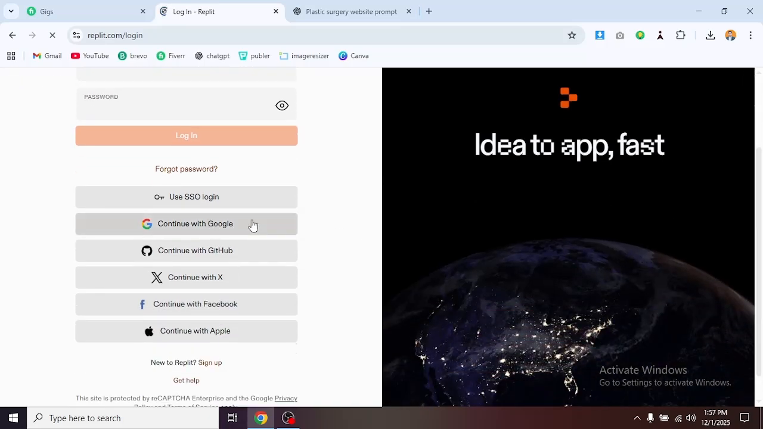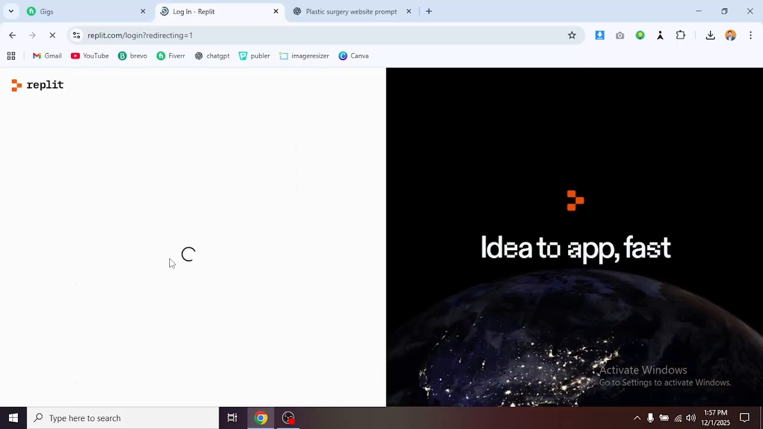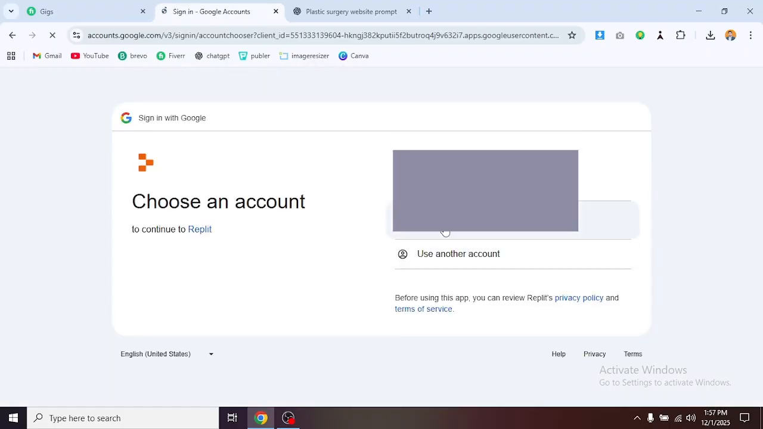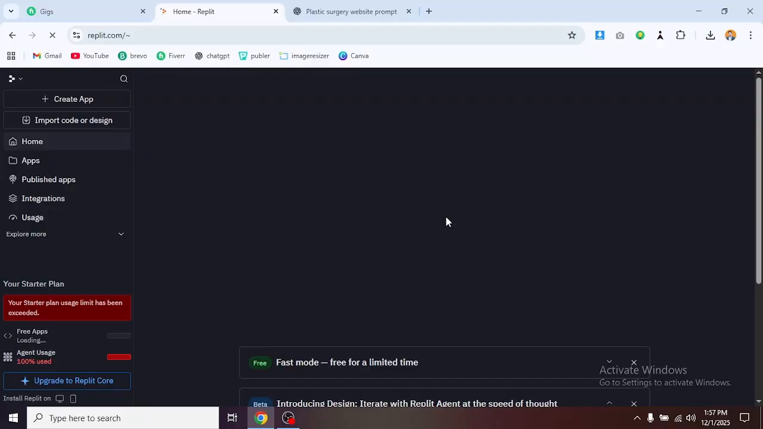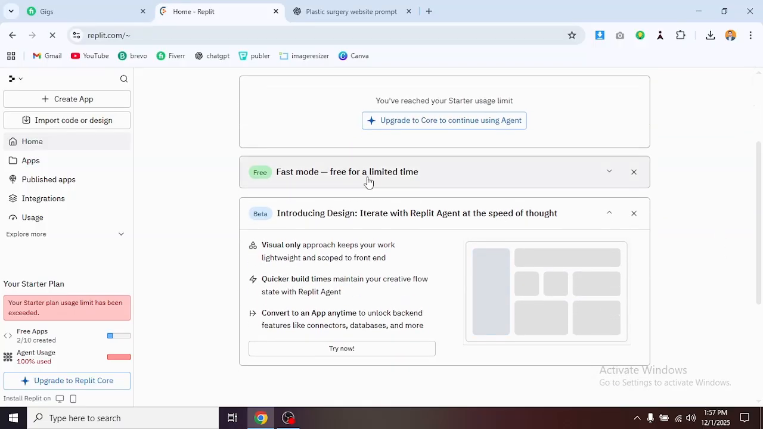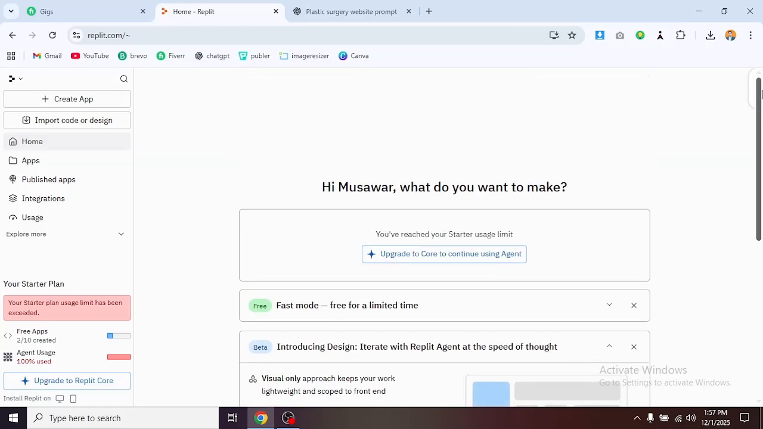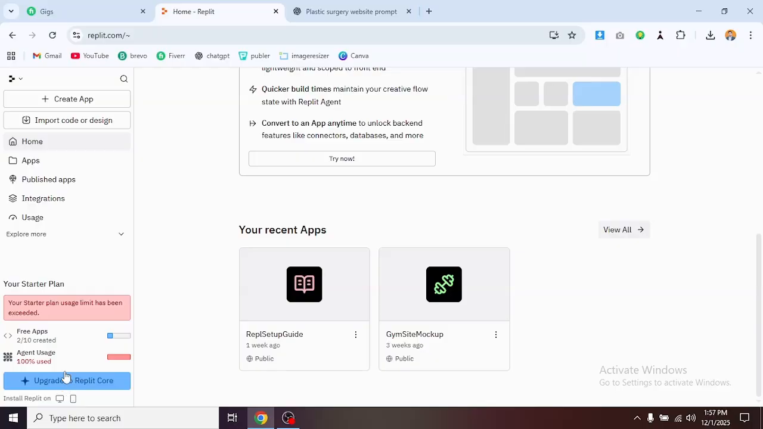Okay, so let's continue with Google, and let's do this very quickly. After this process, it may take some time. Okay, here's the dashboard. Now we need, I think, okay. I think in this Gmail I already used up the credits.